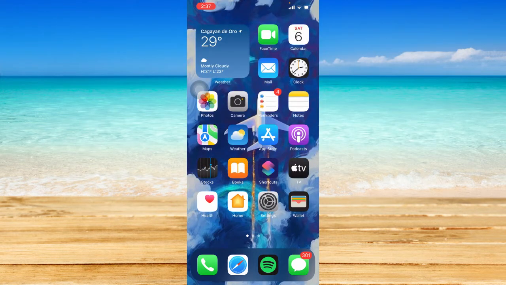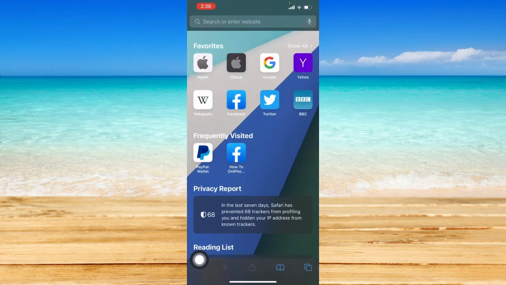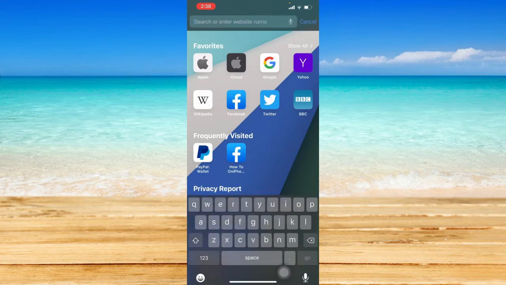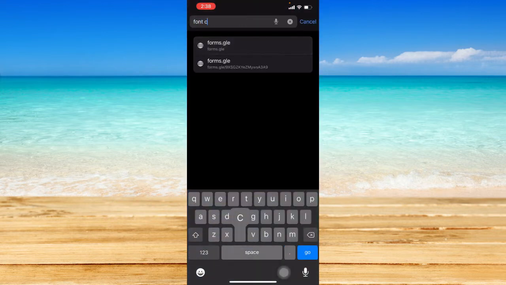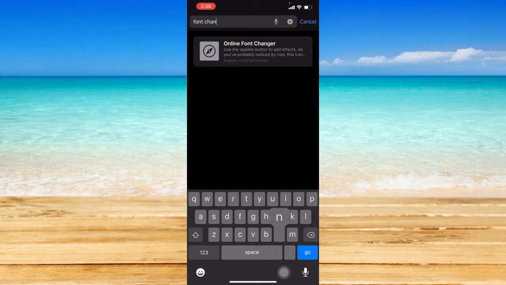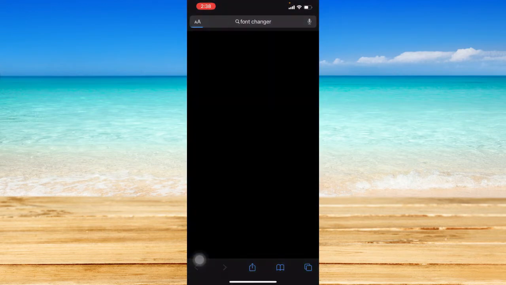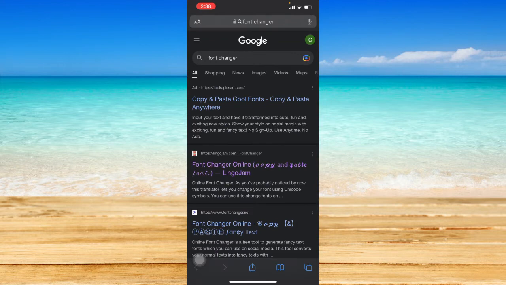So the first thing that we're going to do is to open up a browser, or your Safari if you have an iPhone, or any other browser you have on your phone. It might be Google Chrome or any other browser. Once you have opened your browser, just type in the search bar "font changer", like that, and many options should pop up. So just click on this lingojam.com website that should pop up.